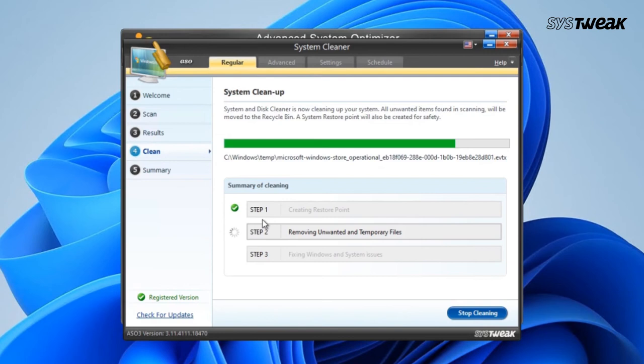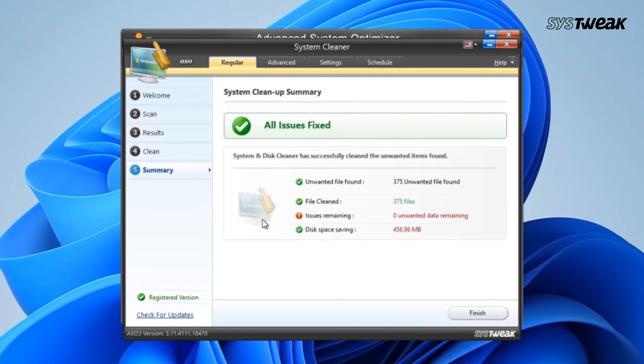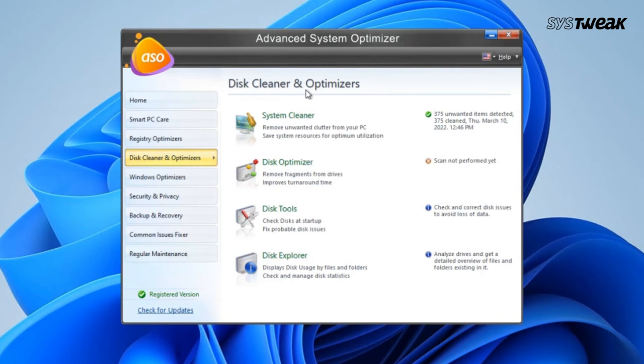Not only this, Advanced System Optimizer offers a number of useful features that you can use to speed up your slow PC in no time.